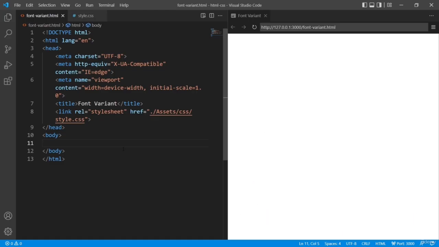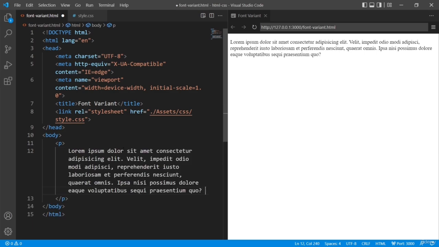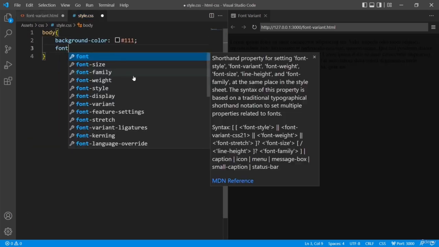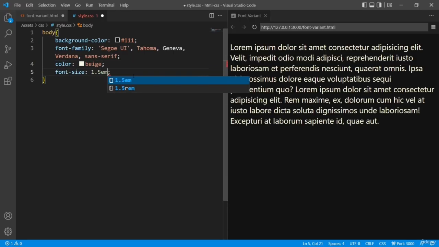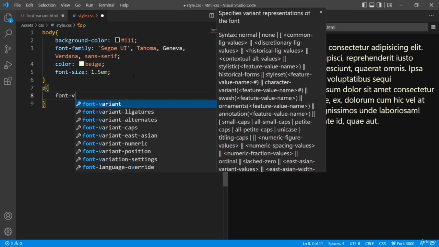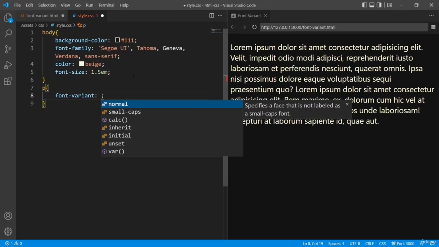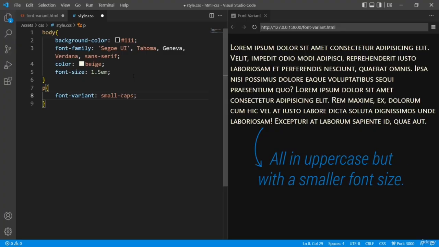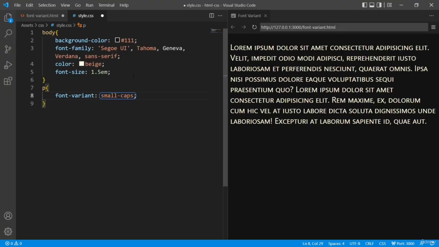Let's see this practically. I'll give a paragraph inside the body and some formatting to the body also. Now applying the font variant property to the paragraph, I'll say small caps, and you can see how the small caps text looks. They are all in uppercase but with a smaller font size. This property is basically used on headings, subheadings, or on elements which hold meaningful content.